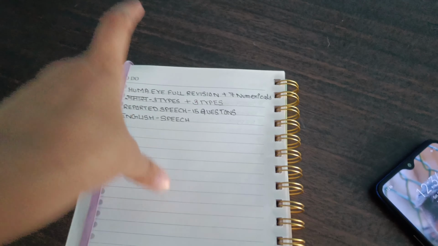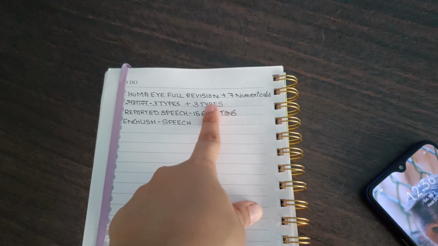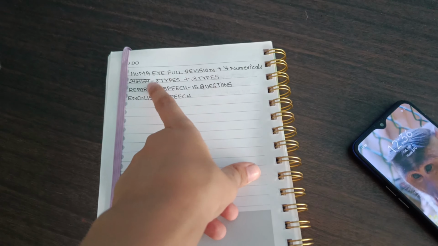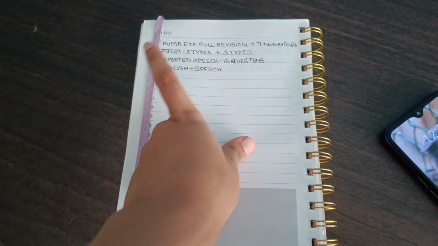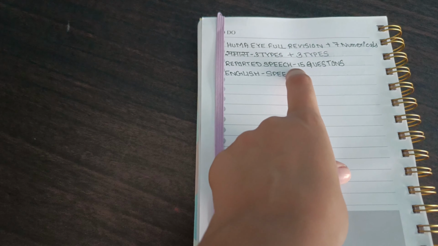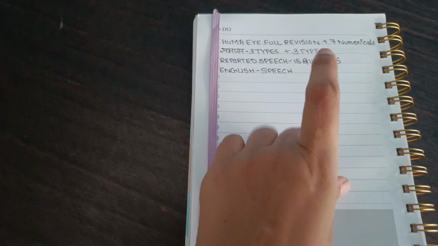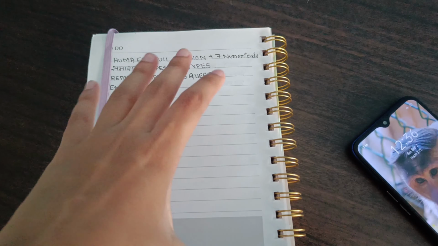I'm going to do the full revision of the chapter Human Eye and the Colorful World with 7 numericals. Then we'll start off with samas. There are 6 types of samas, so I'll do the whole 6 types. Then we'll do 15 exercises of reported speech, and then I'll make a speech for my English speaking skills test.